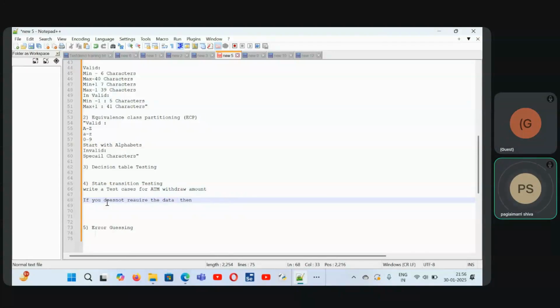then we focus on state transition testing. Means simply I'm saying, suppose you are inserting a wrong PIN number, I'm taking ATM card only. If you're inserting a wrong PIN number, how many times will the option be provided for your particular card? Yeah, they do have a number of attempts.